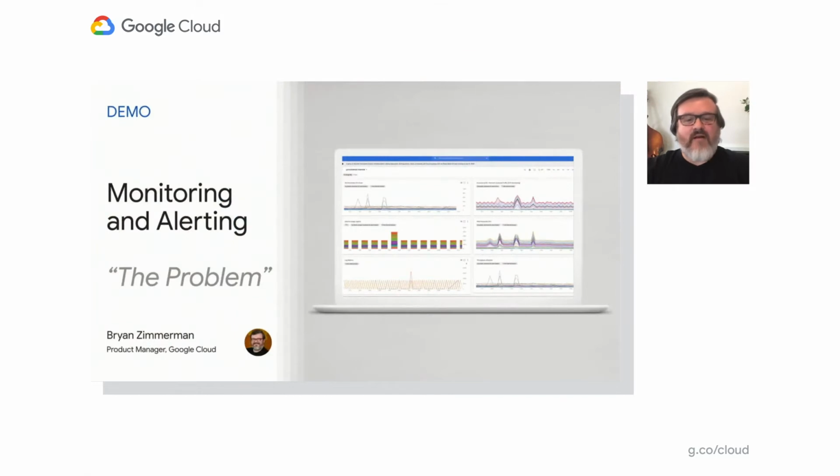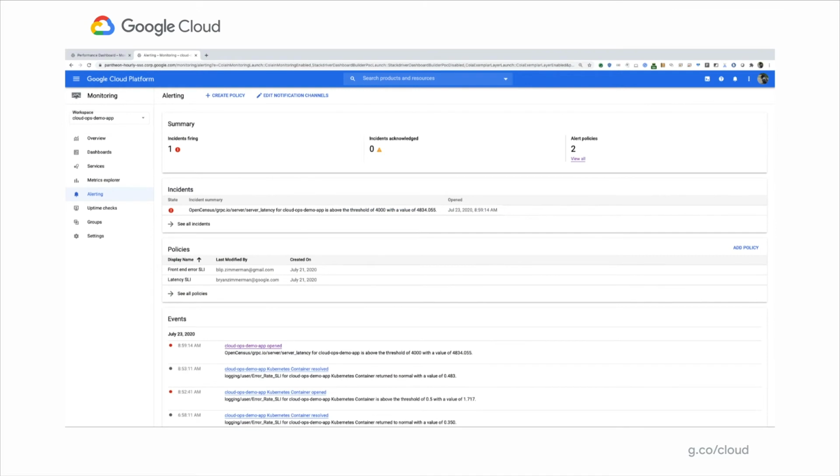Now let's see this in action using Google Cloud's observability suite of products. We're going to show you a series of demos on our demo application, Online Boutique. We'll take you from problem to service to method to hypothesis, starting with identifying and refining the problem. We're going to show how to use Cloud Monitoring to find and refine the problem you're attempting to investigate. As you can see here, we already have an incident related to latency.